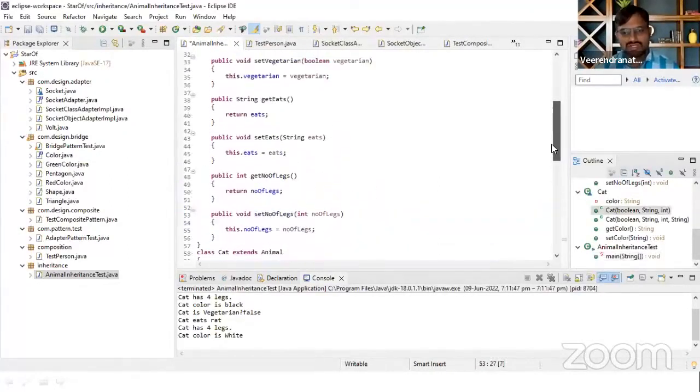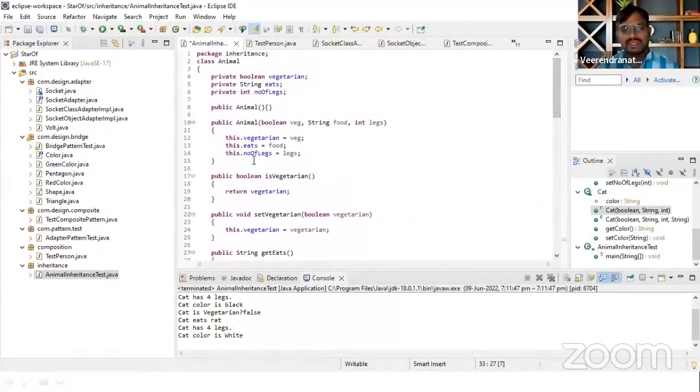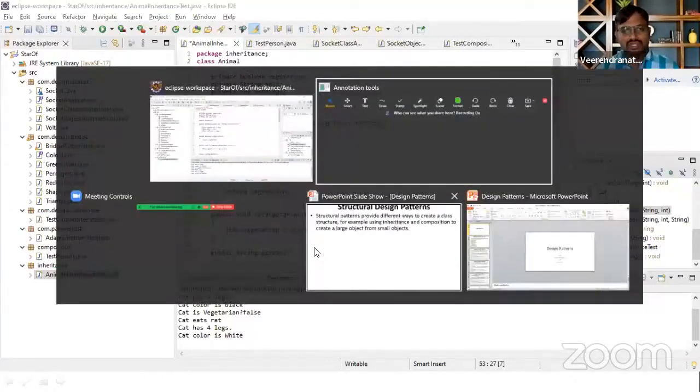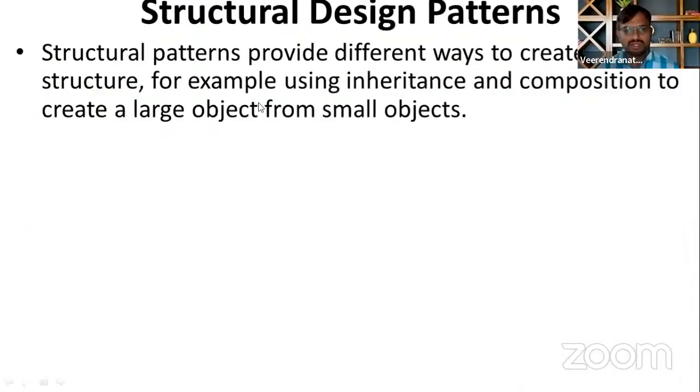So this is what generally is meant by the inheritance concept. Why are we looking at inheritance? What made us look at inheritance?